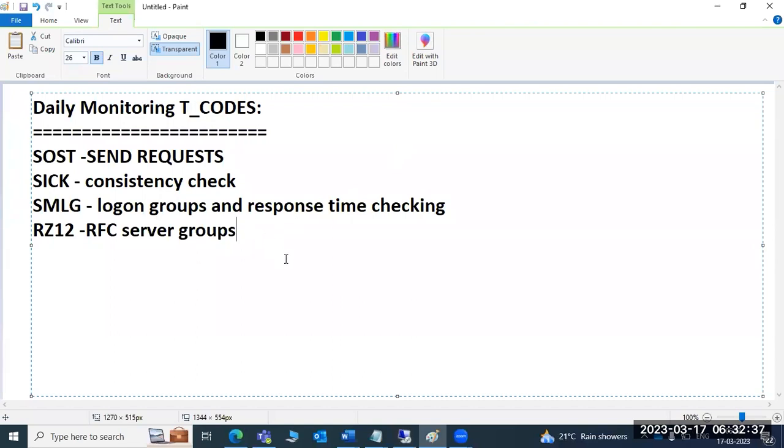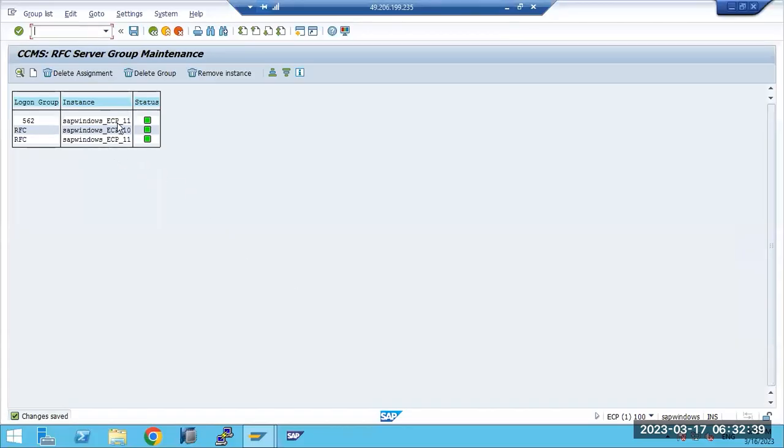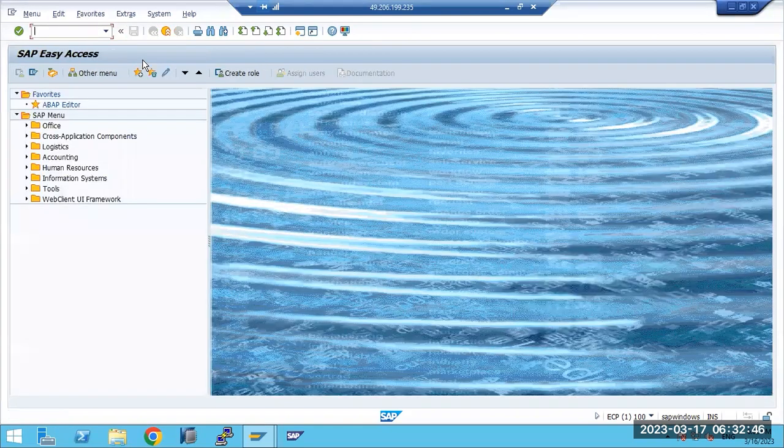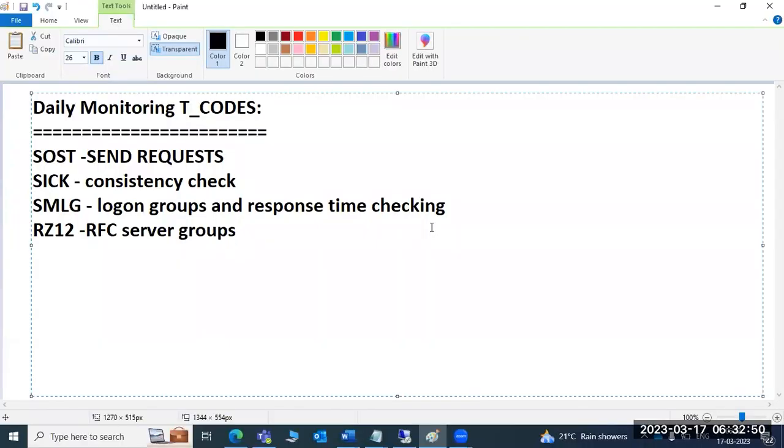Here we have to check the RFC server groups, whether all are active or not as per our checklist. All should be active. So okay, this is the RFC server groups, and we can see them in the RZ12.